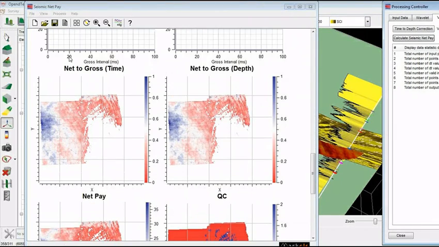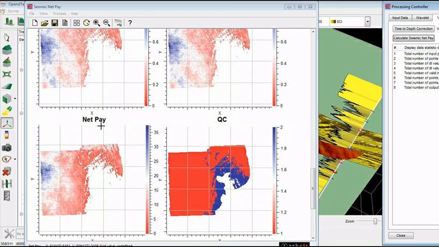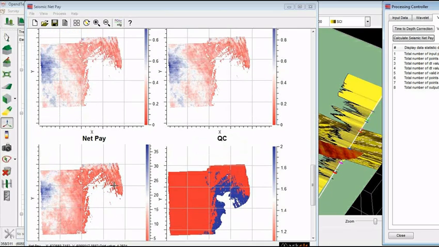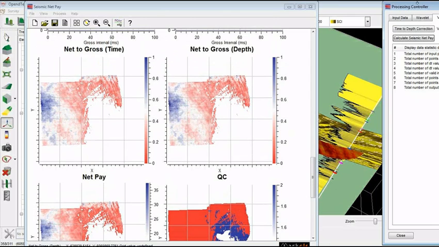You find it here. We have now a net to gross in time. Then we use that velocity ratio to get the net to gross in depth, and then we use the gross pay map that we have input to the algorithm to actually arrive at a net pay. And the QC gives us values where our average impedance is actually higher than 1, so those points are invalid for the algorithm. You see that these points are not included in the calculation.